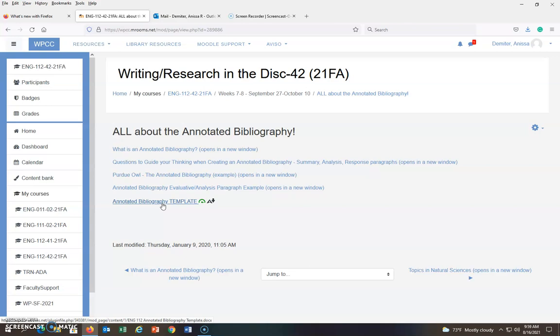So anytime you're given a template, use it, because it has everything basically formatted for you. It's just you plug in the information specific to the assignment and the articles you choose. So use this template here.